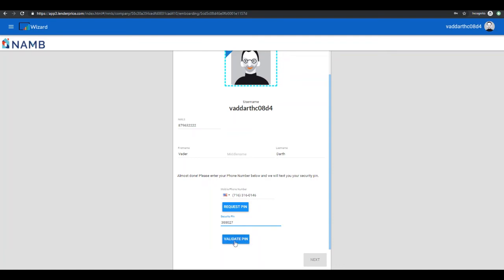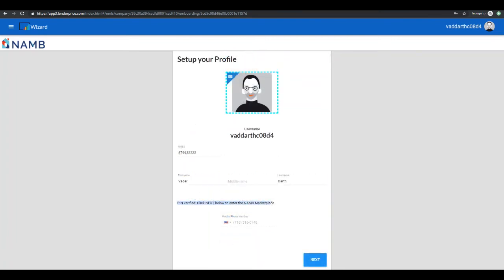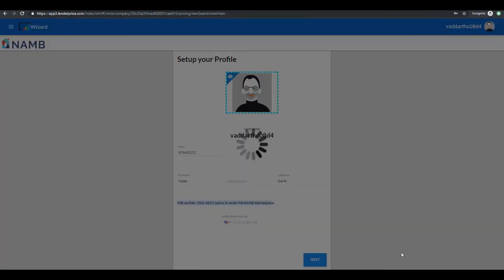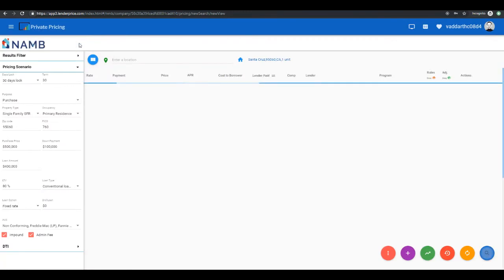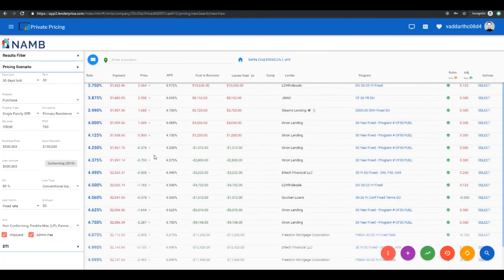So that's it. Final step, you click Validate PIN. You'll get a success message that your PIN worked, and click Next. And now you are into the NAMB Marketplace. Now, one final tip, make sure that you click Allow for geolocation when it pops up. That's going to allow the pricer to use your location as its default pricing until you change it for a specific scenario. So congratulations, you're now registered with no human intervention and no delays. You can get started with your pricing right away.